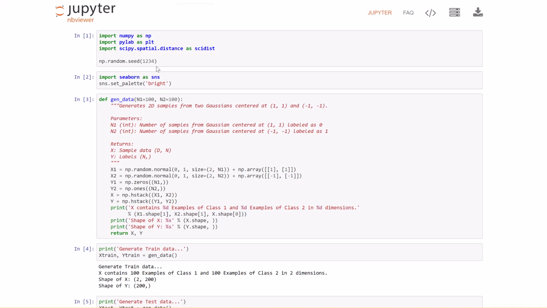So let's first generate the data for the algorithm. We write a function that takes in the number of data points you want. Basically, this will return two clusters of Gaussians. The first argument is the number of points in the first Gaussian, and the second argument is the number of points in the second Gaussian. And this is done by calling numpy.random.normal.